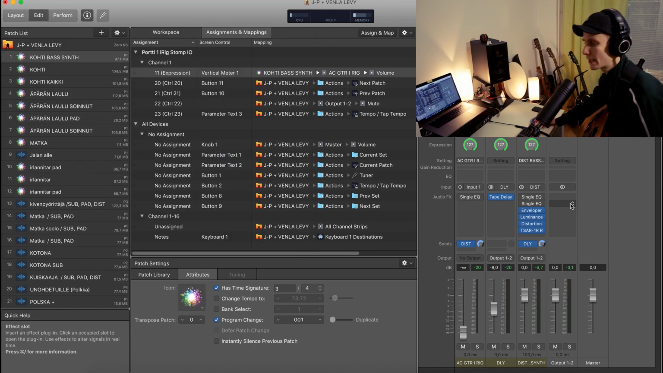Okay, so this is now the synth sound only. Let's check what happens when we combine this channel strip with some other nice effects and the guitar sound.